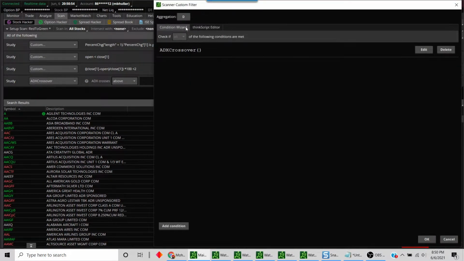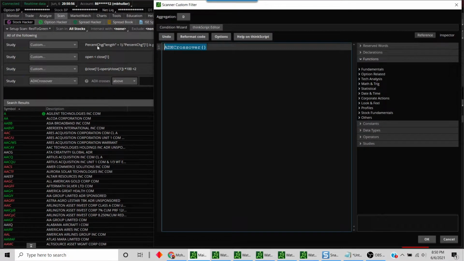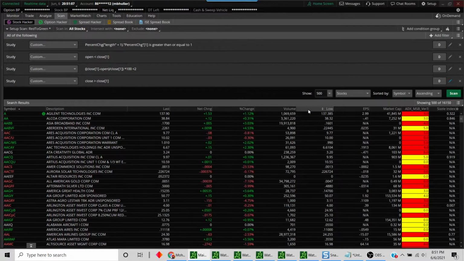Instead of using the conditional wizard, we'll use a thinkScript editor and say close is greater than close from 1 bar ago, right? So that's the conditions that we've defined.